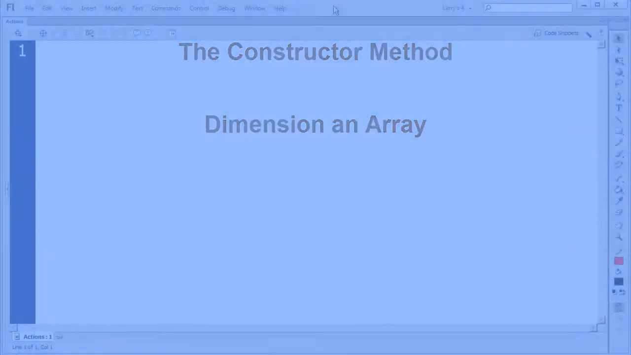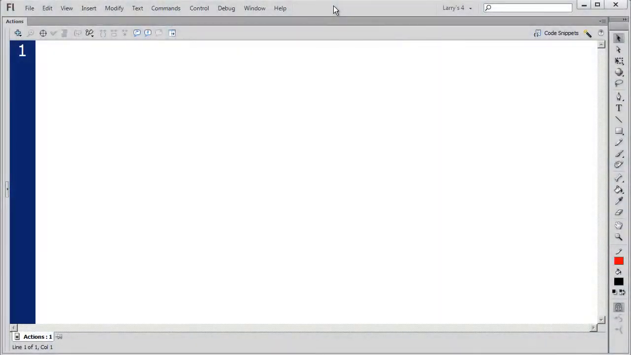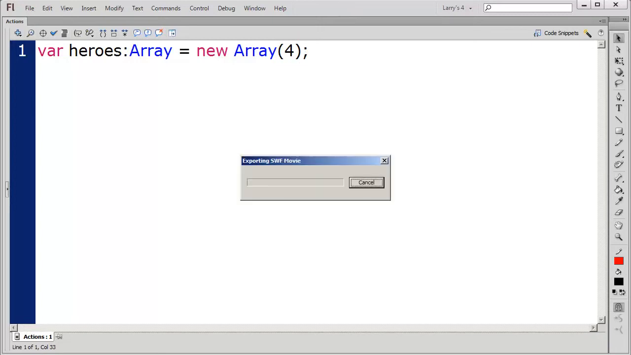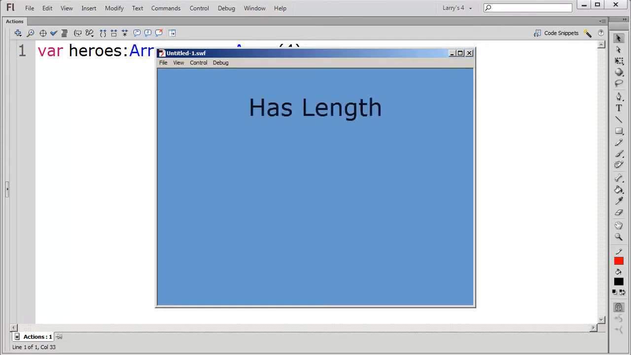The constructor method can also be used to dimension an array, that is, add length to an array. In this example, I'll show you how to dimension an array using the constructor method. The constructor method looks like this. Here I have set the array's length to 4. If I were to test the movie, I would create an array that has length but no elements.